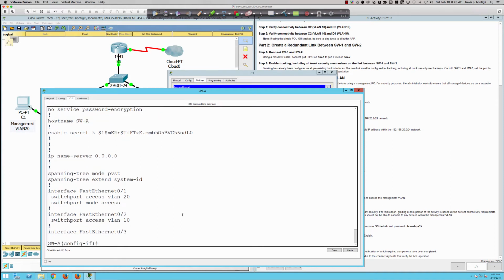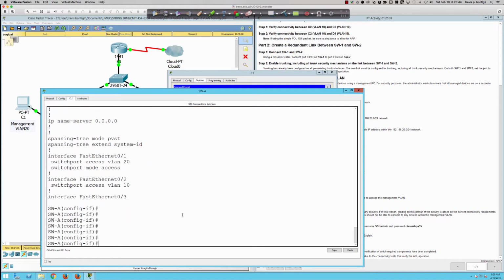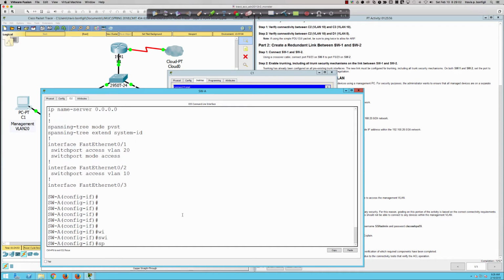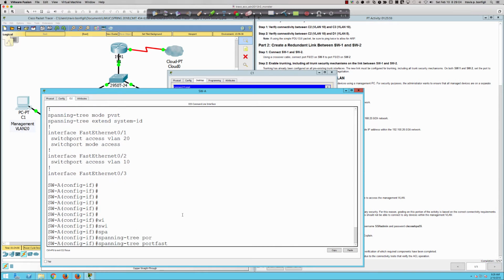I can now ping everything, but we're not done yet, because this isn't the CCNA Routing and Switching course. This is the CCNA Security course. So what did we say are best practices on all host-facing ports? We said that we should probably turn on spanning tree. I'm going to say spanning-tree portfast.